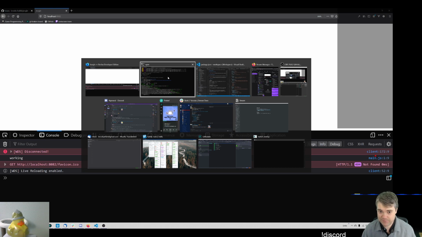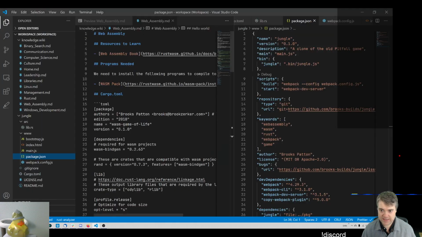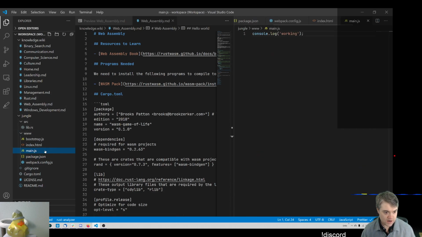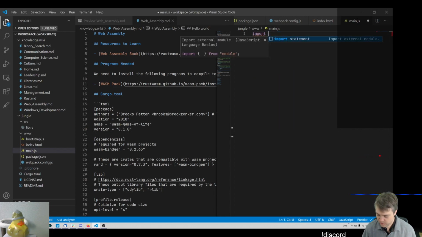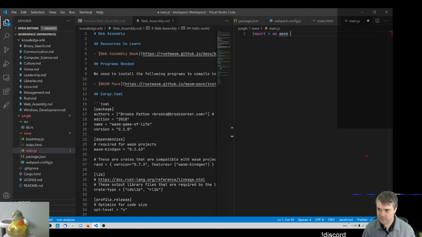So then I want to, in our index, our main.js, we have working. So we know that's working. Let's go ahead and import. What was it? It was like star as wasm from.